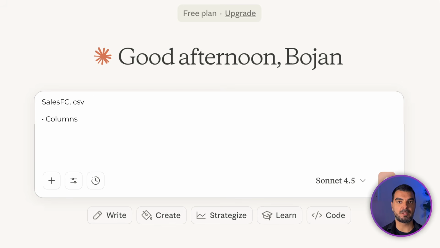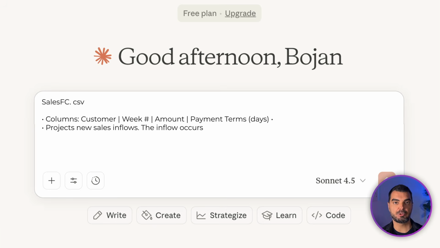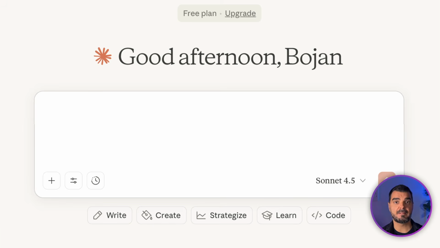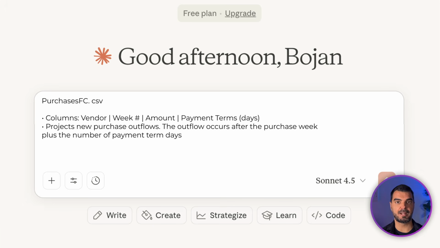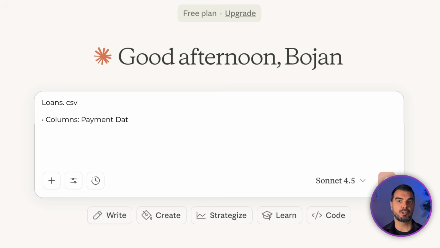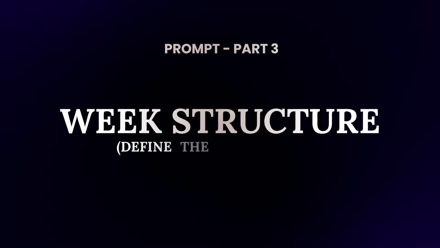Sales forecast with customer, related payment terms in days, period. Key point, cash doesn't arrive in the sales week. You should add payment terms to the week's end date and post the cash in that future week. Purchases forecast with vendor name, payment terms in days, forecasted amount, shifted forward by terms the same way. Loans, which is a typical loan amortization plan with payment date, amount for scheduled cash outflows.